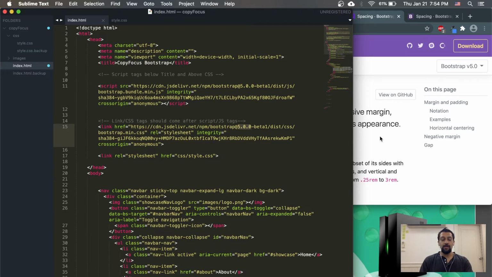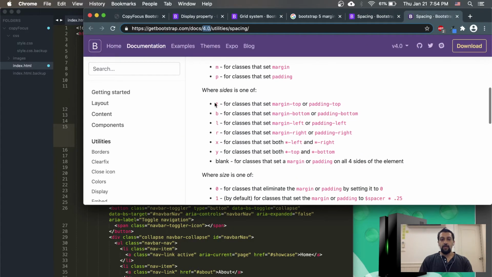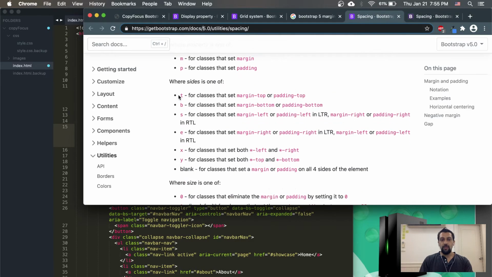So here I have margin for my in the older version, top margin, bottom margin, or margin bottom. ML used to be margin left, MR used to be margin right. So that has changed. X and Y are still the same, but if we come over here, we have margin top, that's fine, margin bottom, that's fine. Margin S sets classes for margin left or padding left for left to right, or margin right or padding right in right to left. So that's a different arrangement.